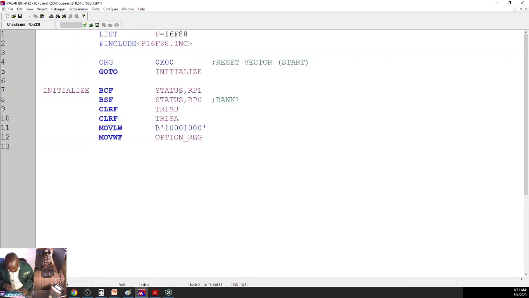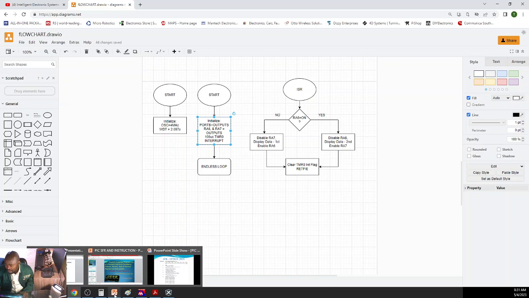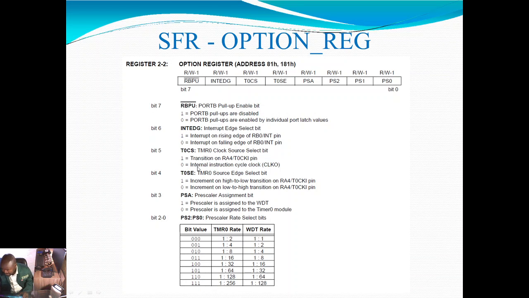Now, let's go back to the flowchart and see what I still need to do. I've made port B outputs, I've made port A outputs, and I've configured my timer to run at 1 microsecond per count. I need to enable timer 0 interrupts. Remember, I still haven't loaded the offset, but I can enable interrupts and then load the offset later on.